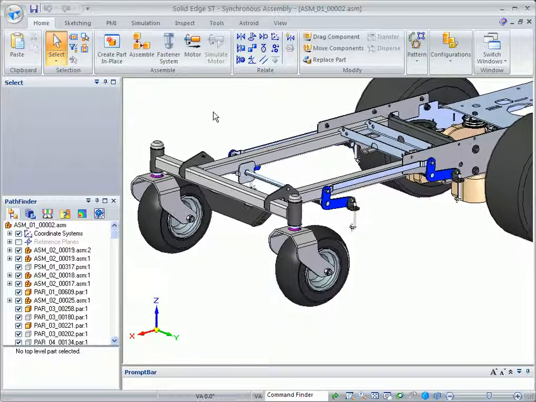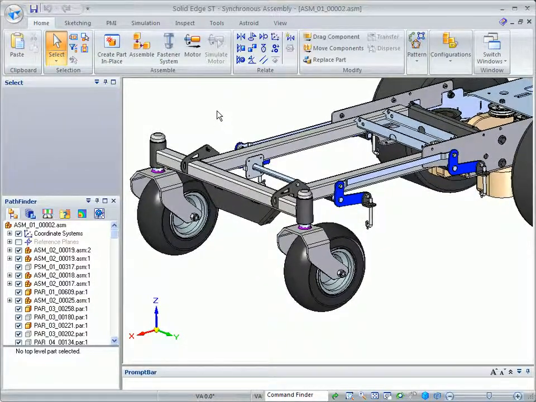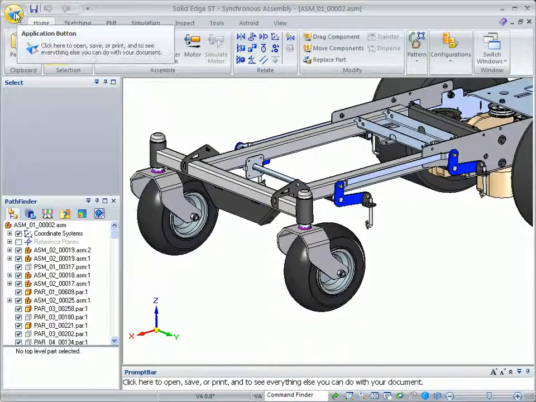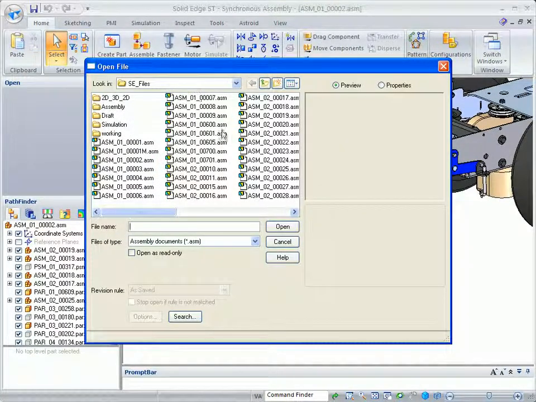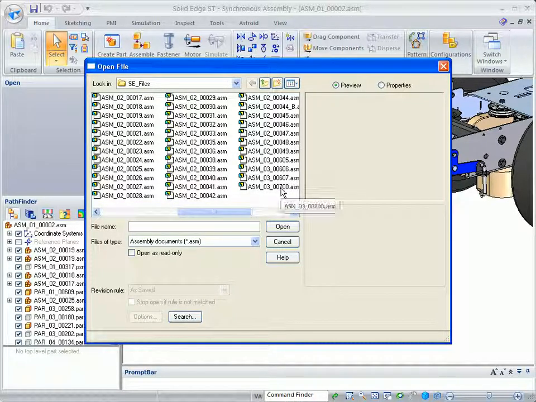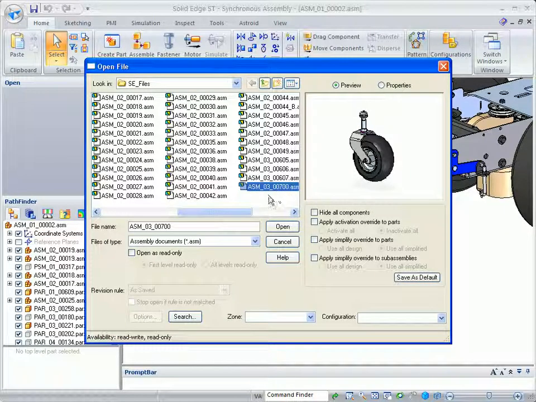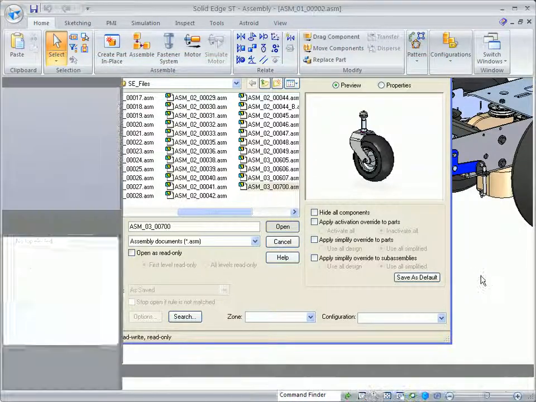Okay, so now that we have this open, what we're going to do at this point is come up to the application button and use the open button. It's already looking at the top level files, and I created a separate assembly. This is one of the wheel assemblies that you copied into the top level folder, and it's 03700. And you'll notice it is that wheel assembly, but it is separate from the wheel assembly we're using in the Ironeagle right now. So we'll go ahead and open that file up.